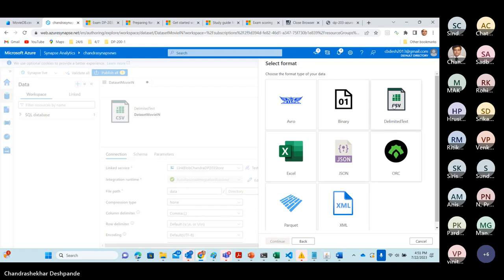Continue. And let me write the data in the form of JSON now. Let me just change the data format. I want to write the data into text format to understand whether data has been written properly or not. So I will not choose any option here which will write the data into binary format. I will not choose ORC. I will not choose Parquet. I will select JSON. Clicking on continue.